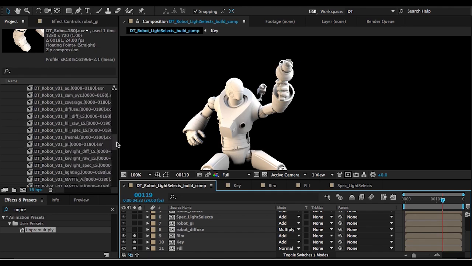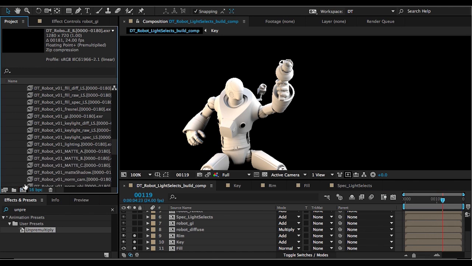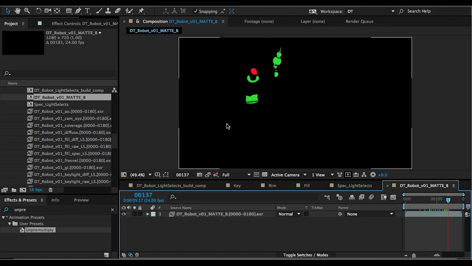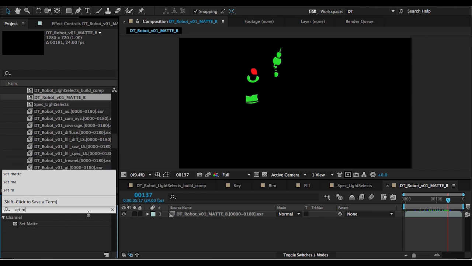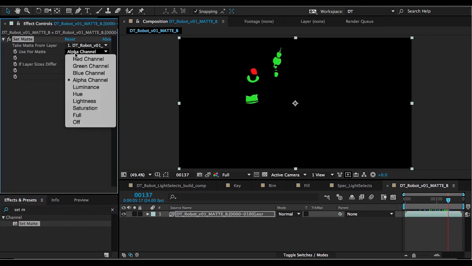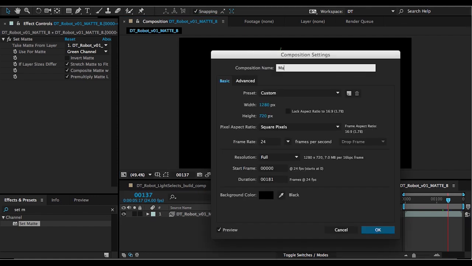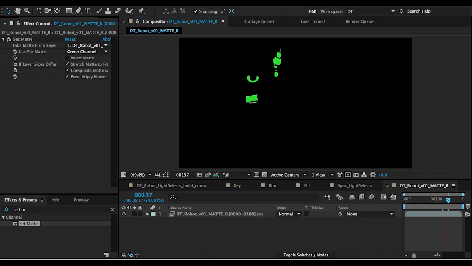We would fix that by taking the matte for the subsurface element. Let's make a comp out of that. You will notice that in the green channel, we have a matte for this subsurface shader. Set it to set matte, set it to green channel. Now we have an alpha over this. Let's call this matte underscore subsurface.